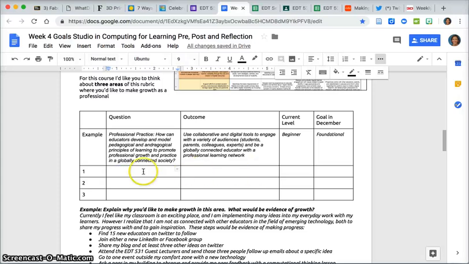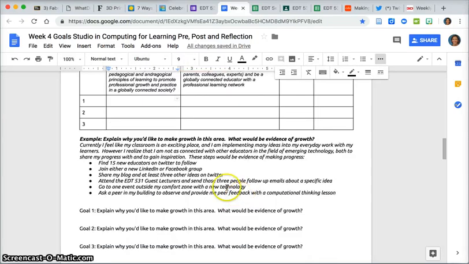If you would list those here in this chart, I've given you an example of a response that you could compose with why you'd like to make growth in this area and what would be evidence of growth, and you would put these down below here. Again, the focus is knowing what you know about this course now, really targeting areas that are relevant to this piece.